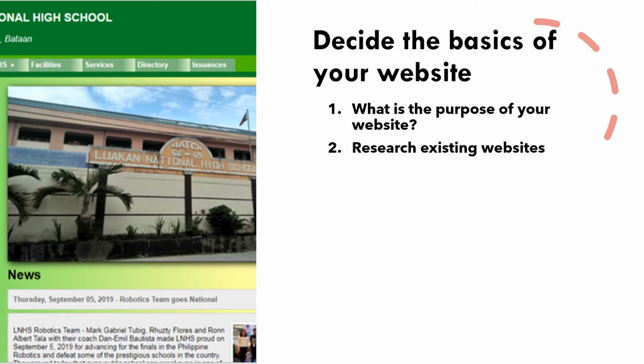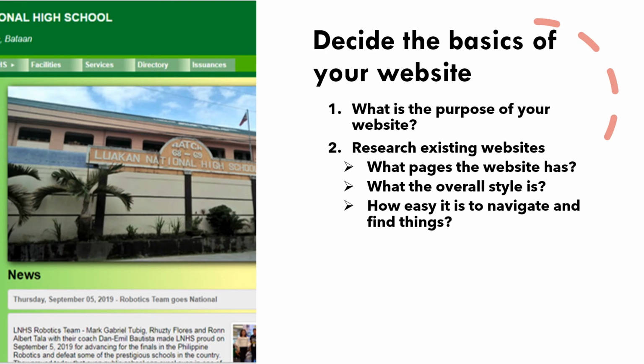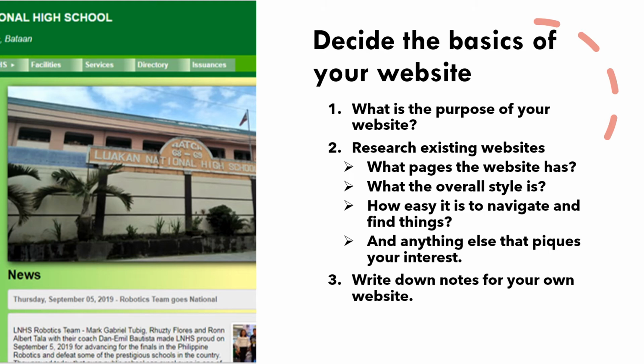Number two, research existing websites and find out what are their web pages, their overall style, how easy to navigate and find information in their website, and what attracts your interest. Number three, write down notes for your own website. And number four, what pages will the website have?